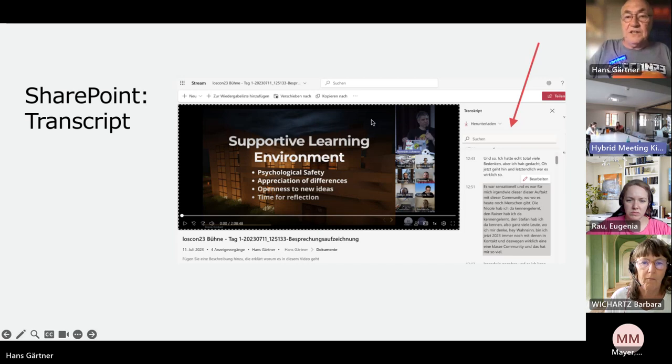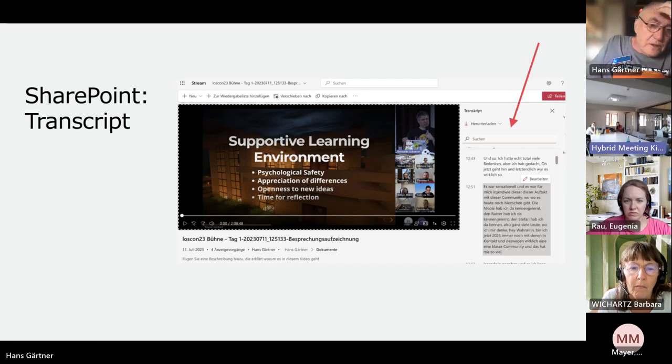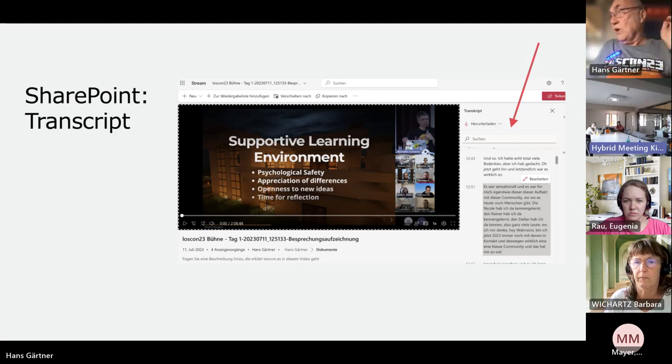For the whole session, I did it yesterday. You see the loscon23 Bühne Besprechungsaufzeichnung from the keynotes. It took 1 hour to transcribe the whole 1 hour session. And my question, the transcribe is about the words that have been spoken. So it was a recorded session, and then the words spoken were transcribed within this 1 hour.